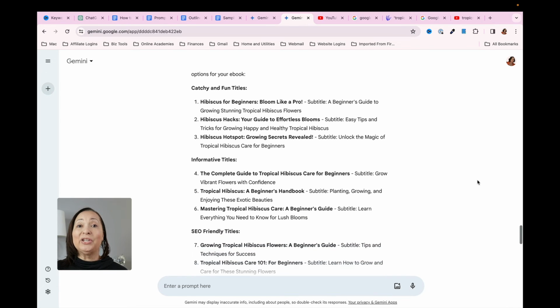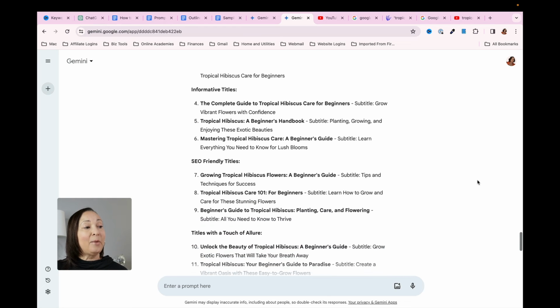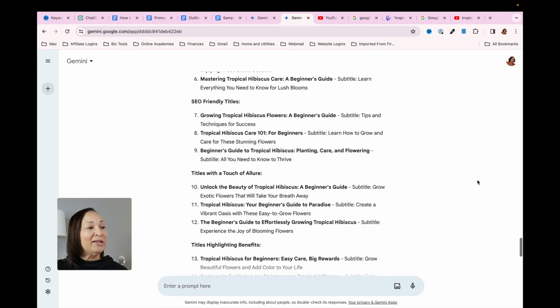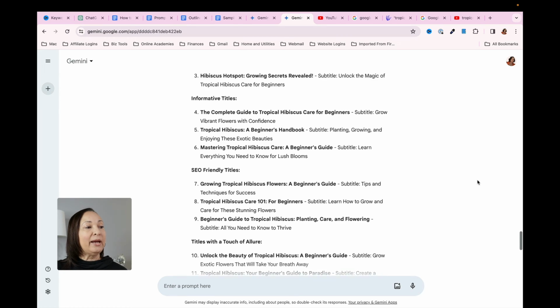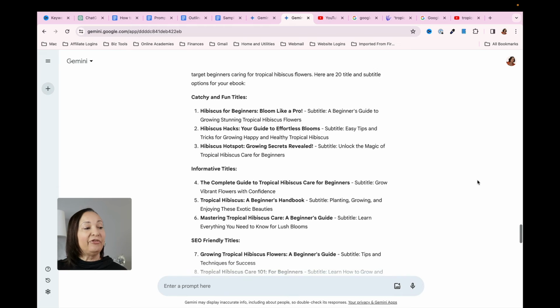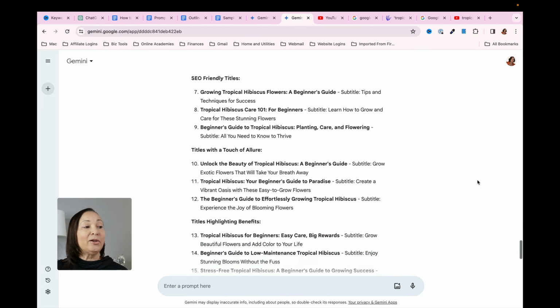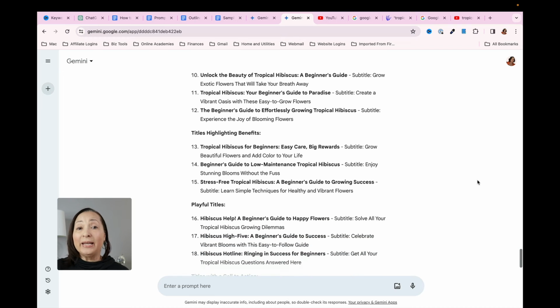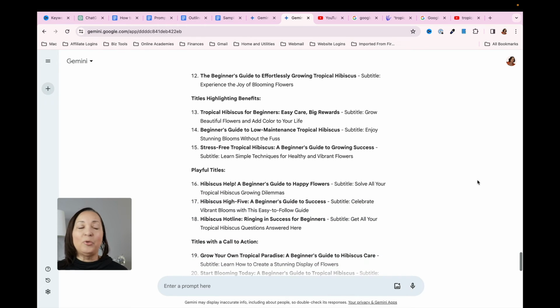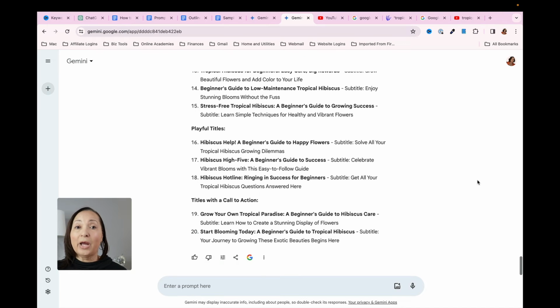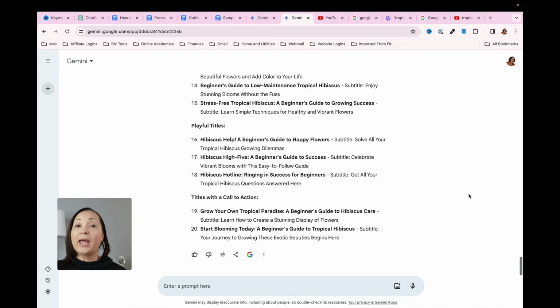Now, I think Gemini has done a phenomenal job of coming up with both titles and subtitles. If you'll notice, it's even categorized them by saying what's informative, what is catchy and fun, SEO-friendly titles, titles with a touch of allure, titles with a benefit, playful titles. It's come up with some really good items, and it's followed exactly what I requested, which was 20 titles and subtitles. So as you can see, using AI could be a huge benefit to you in terms of not only coming up with great content ideas, but also really expediting the entire ebook writing process.